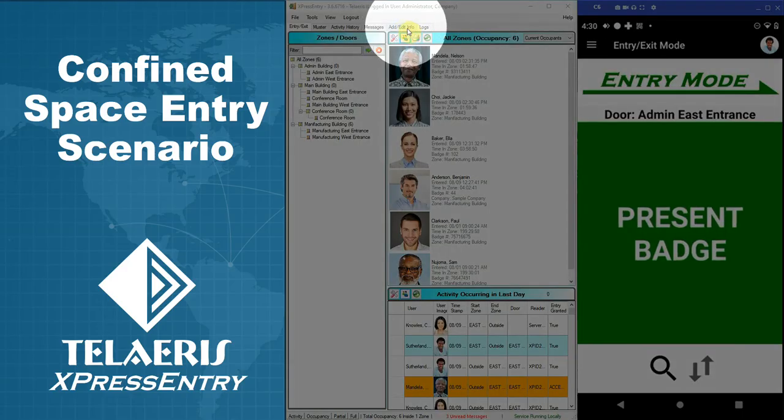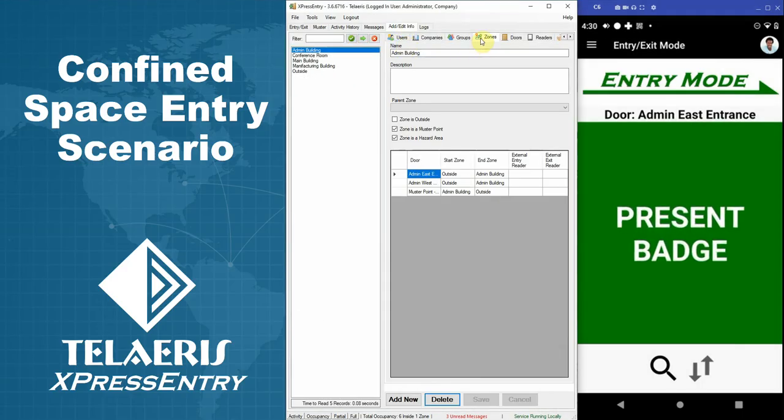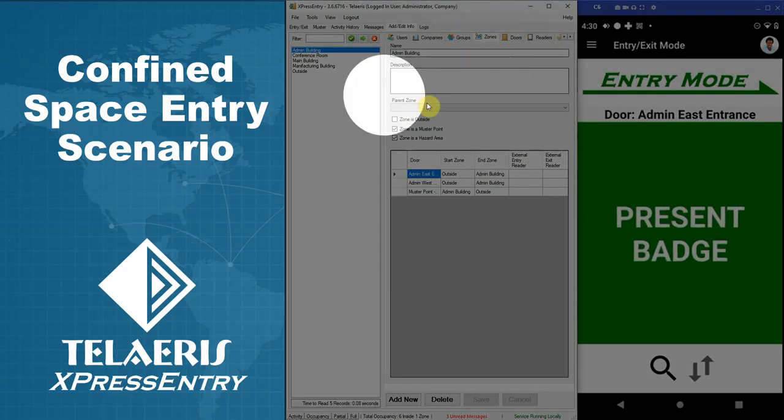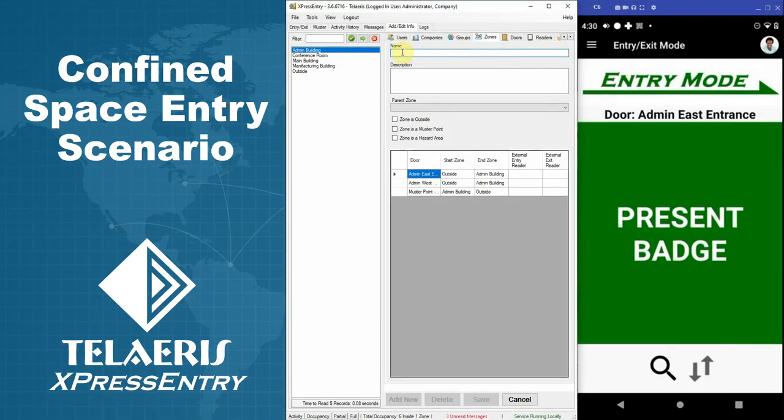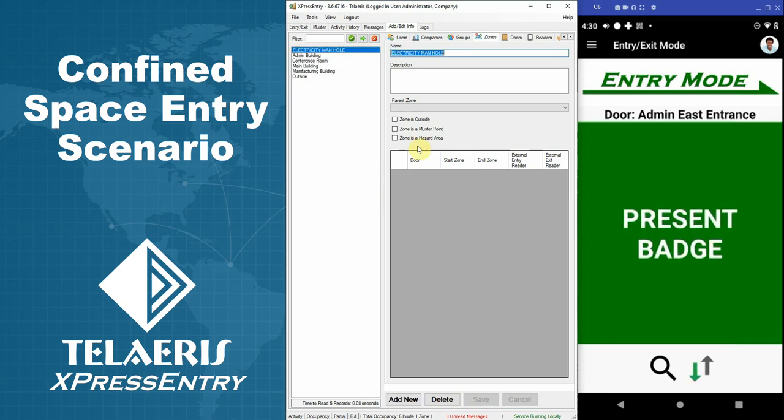Now, let's go into Add Edit Info. We need to go into Zones. And under Zones, let's create a new zone. Let's assume this is a manhole for your electricity. Let's just say electricity manhole. And hit save. Now we have our zone saved.